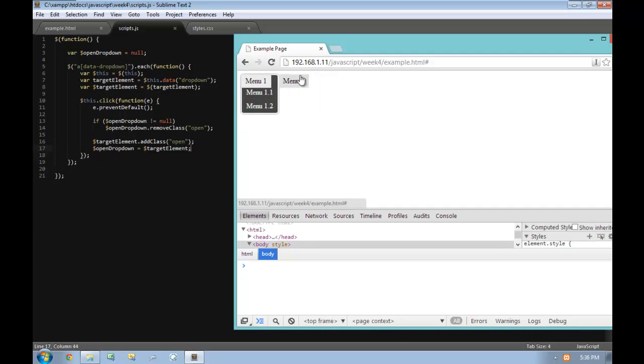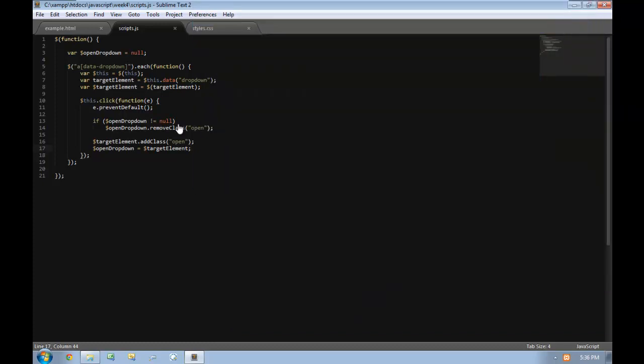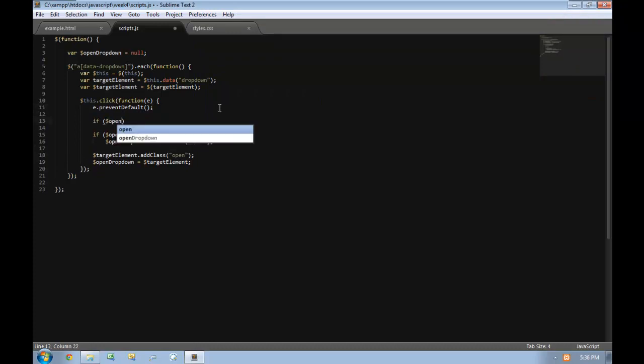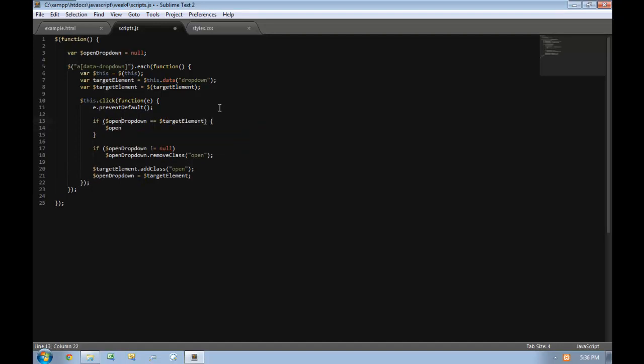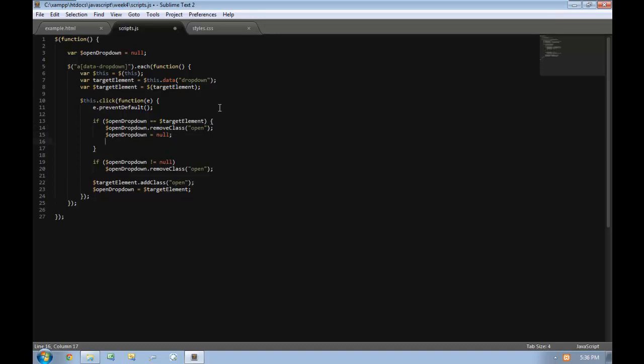Now, the next thing I want to do is if I click on a menu item that is currently being displayed, I want the current dropdown to disappear. So to do that, I'm going to add a little bit more logic into my click handler. I'm going to say if openDropdown equals my targetElement, then openDropdown.removeClass open, openDropdown equals null, and return.